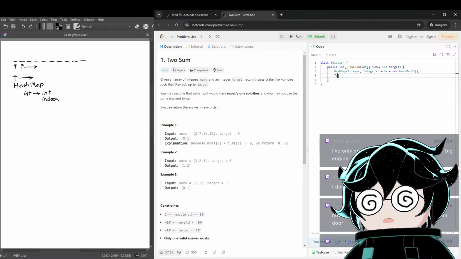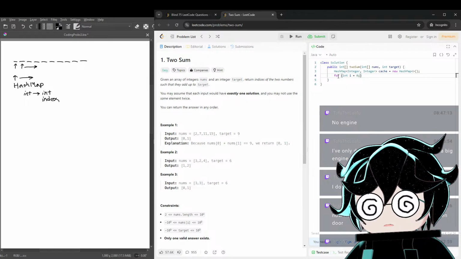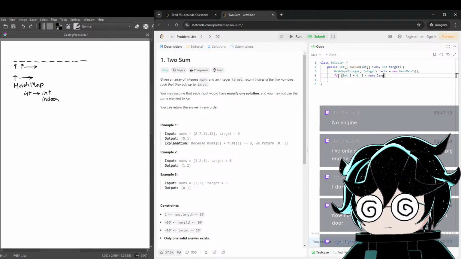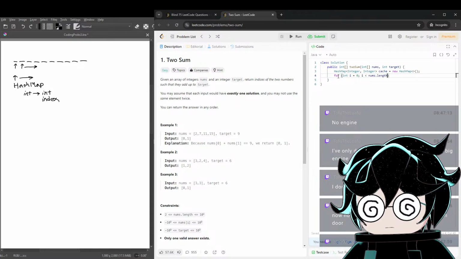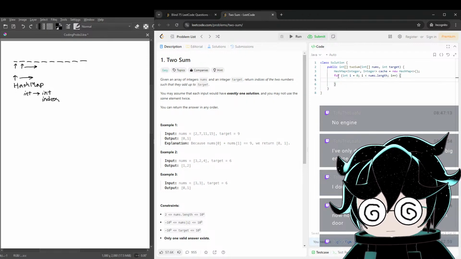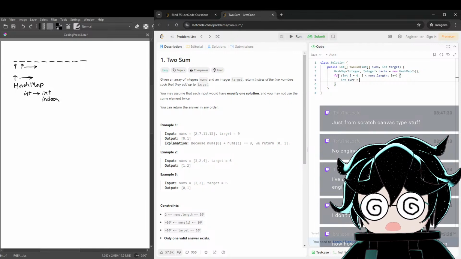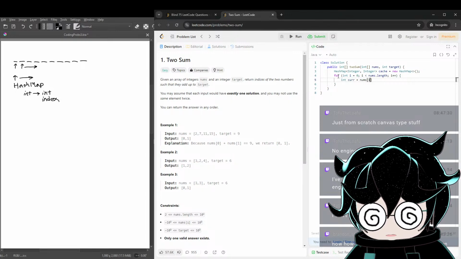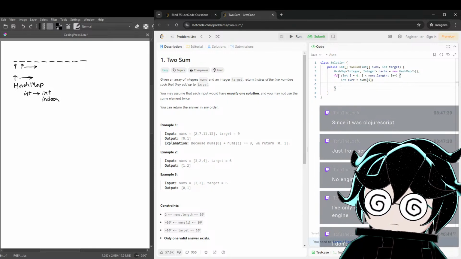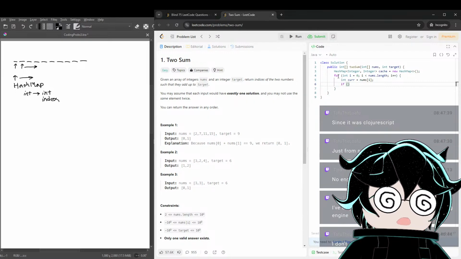What am I doing? Oh, for int i is equal to 0, while i is less than nums.length, i plus plus. int current is equal to nums i. If my cache contains it, then return the two indices.